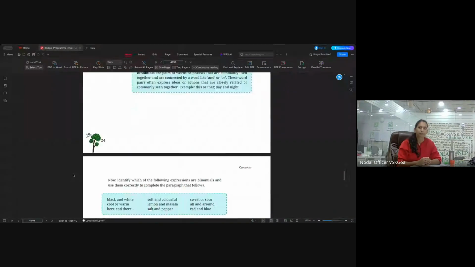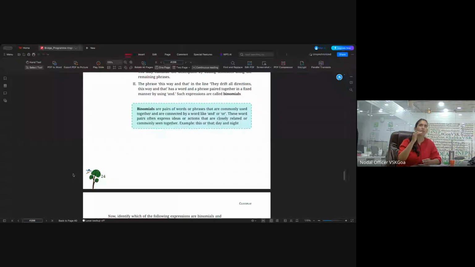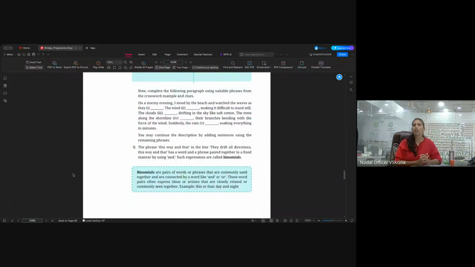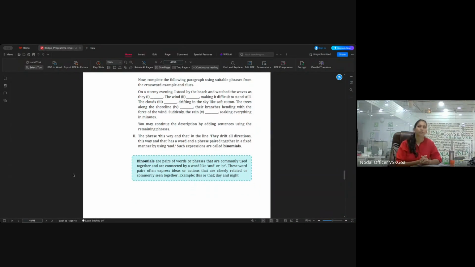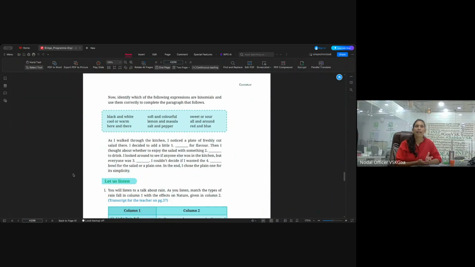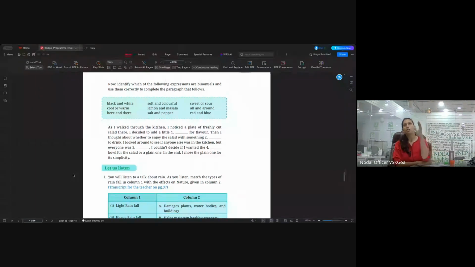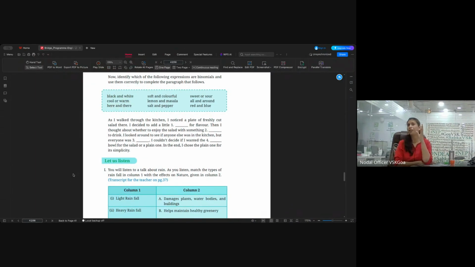Scroll down, sir, a little higher. It's in the box there. Yes, so this is what you need to remember. What are binomials? They are pairs of words or phrases that are commonly used together and are connected with either "and" or "or". Some examples: this or that, day and night, black and white, cool or warm. After the introduction of binomials, you have an activity wherein they choose the correct binomial and fill it in. For example, "As I walk through the kitchen, I notice a plate of freshly cut fruit, add a little sweet or sour for flavor." Like that, you pick a binomial and get it done.